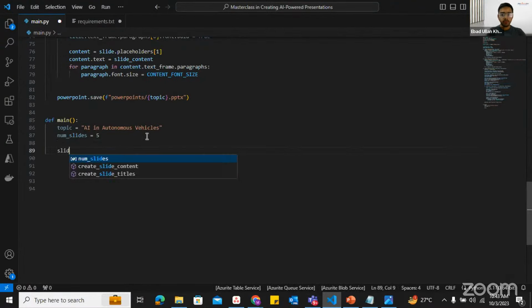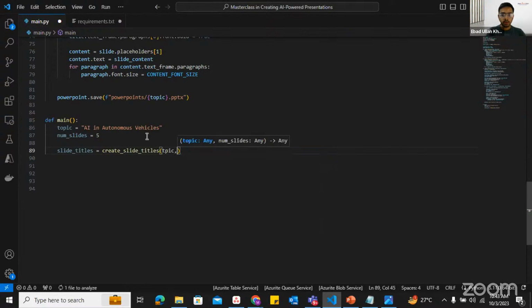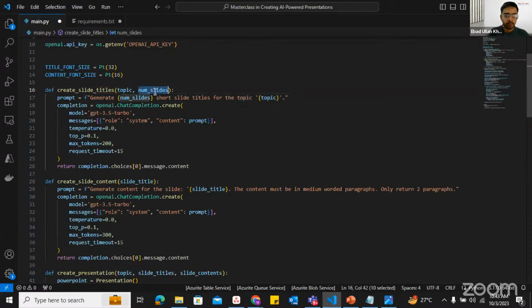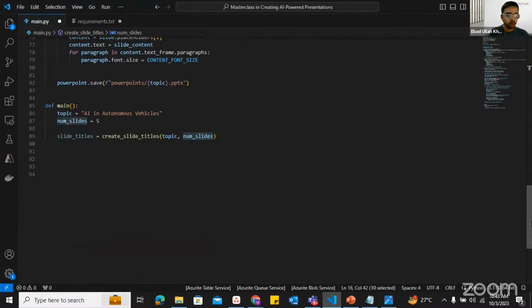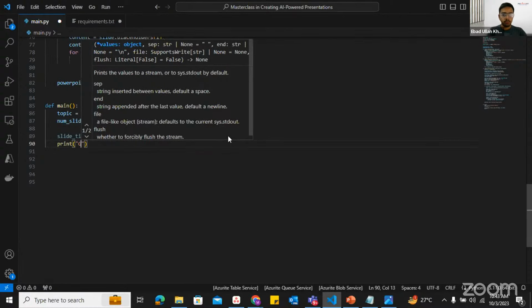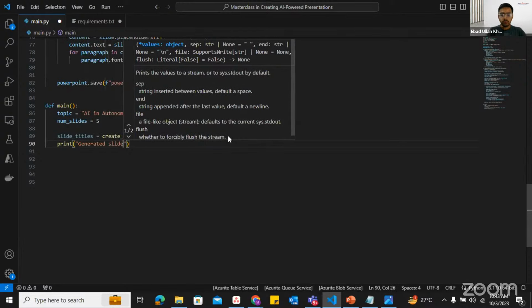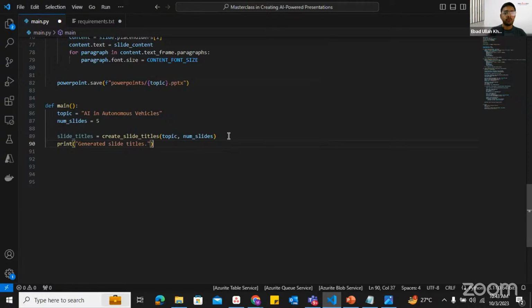Now we need a slide titles. So we will be using the slide titles function, and what we will be giving the topic and the num slides. Now let's go to the function. It will be taking topic and number of slides, and it will be generating some titles for us. We got the titles, and so for our understanding, we can put some, I don't know, like this, so we would know that, because ChatGPT can take some time to generate content, so that's how we will know the progress of the code.